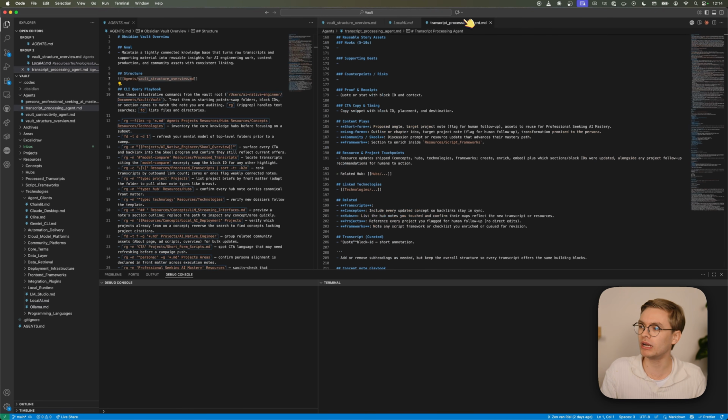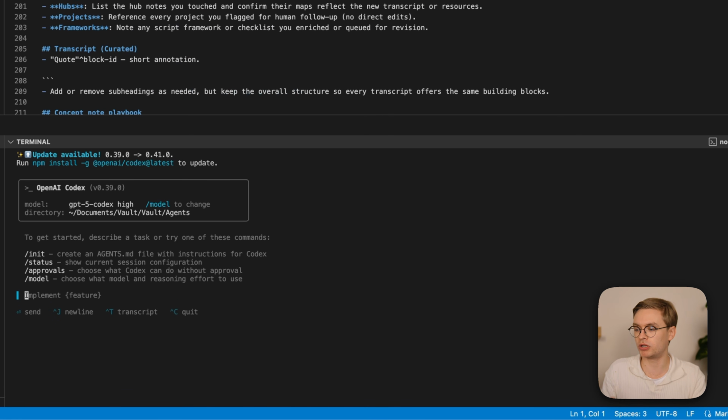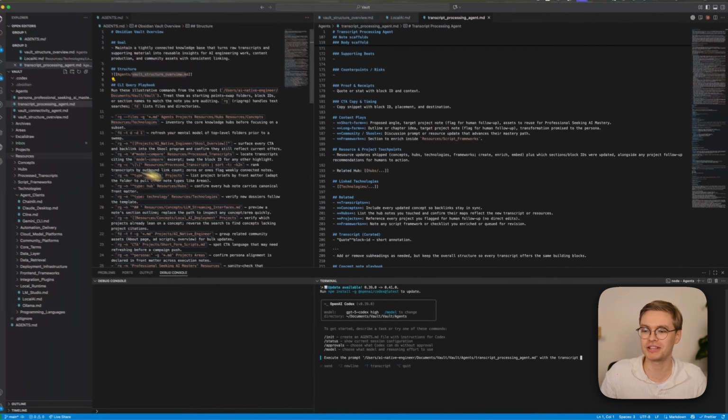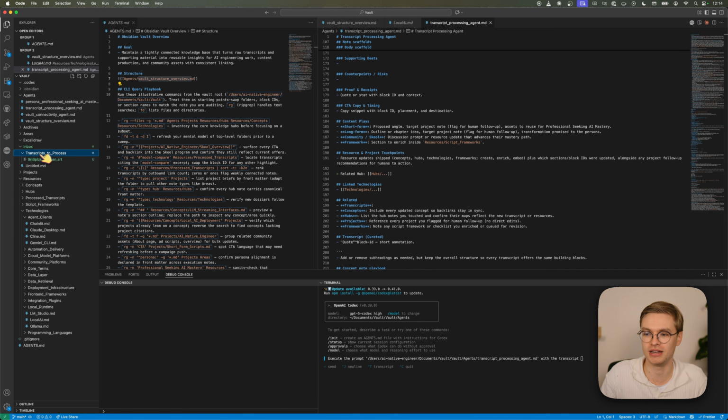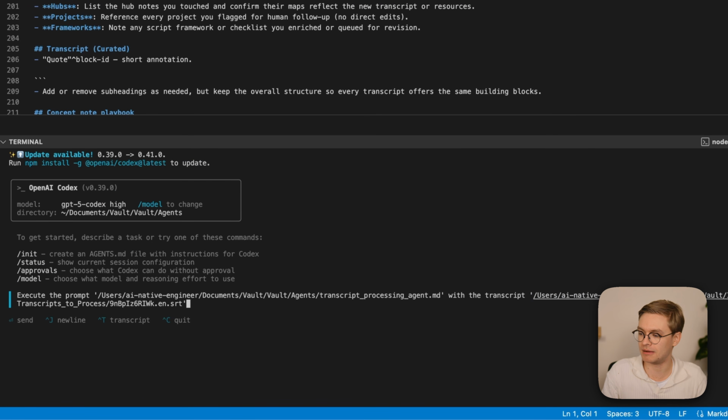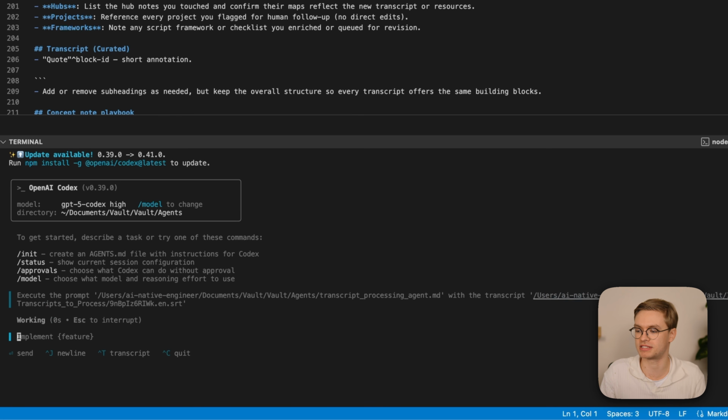So basically, what I'm going to do is I'm going to go ahead and open up Codex. You can use any AI coding agent you want, but Codex is just something I've used for this project. And what I'm going to do now is I'm going to say execute the prompt, and I'm going to paste this prompt in here with the transcript. And then you might be wondering, well, what transcript are we going to use? Well, actually, we have a transcript ready to go here in this transcripts-to-process folder. That's why it's green. So I'm going to go ahead and paste that reference in there and then press enter.